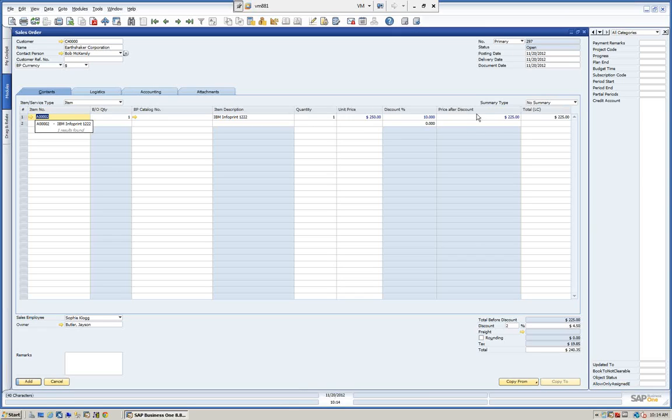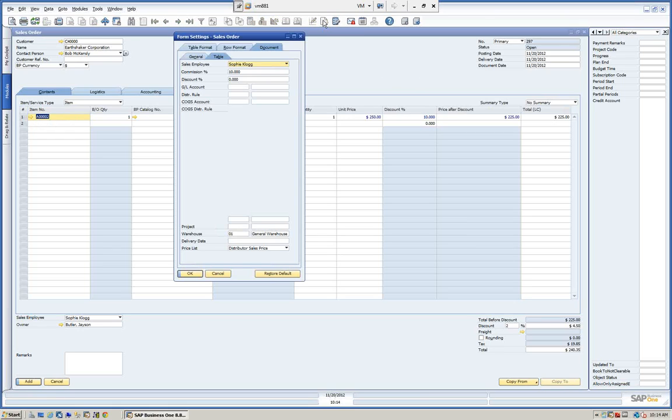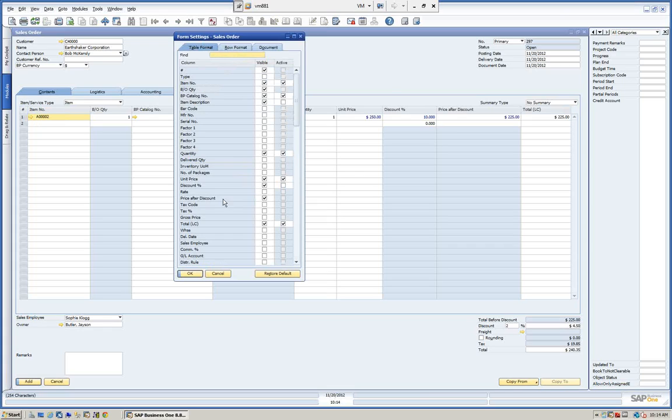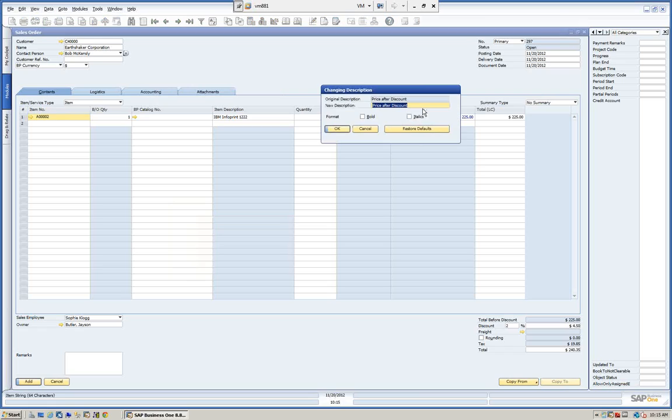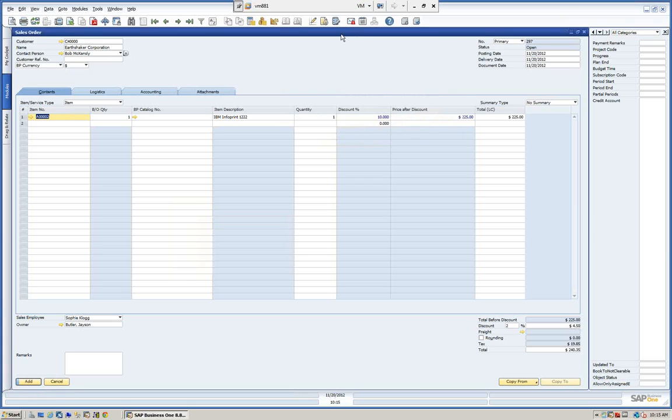Some people confuse this because the price after discount's here. So you want to make sure on your form settings that you're using the price after discount. And as we know from working with SAP, if we wanted to, for example, we can turn the price off, let's say here. And we can, by holding the control key and double-clicking, we can change this name to say unit price. Again, that creates less confusion in the system.